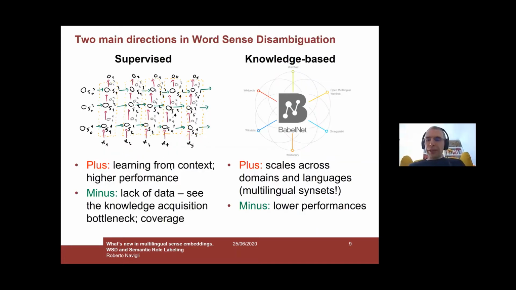Now, there are two main directions in word sense disambiguation today. Obviously, we all use supervised approaches, and in the last few years, we've been using deep neural approaches that combine one or more neural architectures, and as a result, thanks to taking a whole word sequence into account, can learn from context and normally get very high performance, as we'll see later during the presentation. However, the minus of this approach is the lack of annotated data. So you need quite large training data in order to inform a neural architecture. And this is also called in lexical semantics the knowledge acquisition bottleneck. So coverage is the biggest issue here.